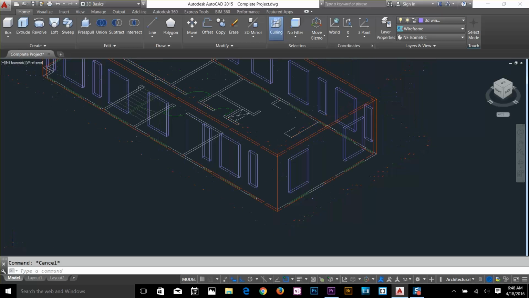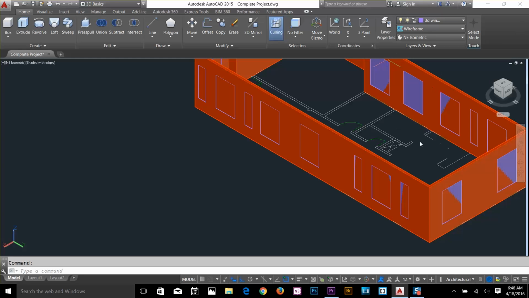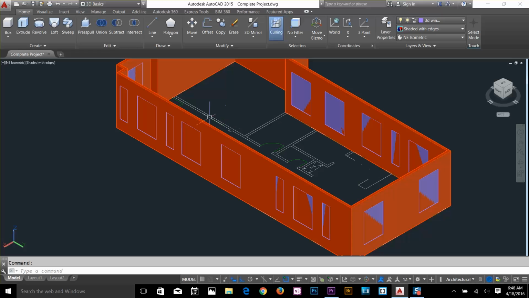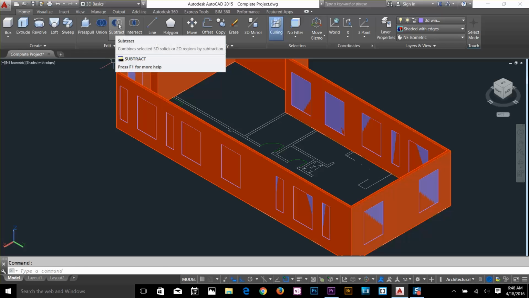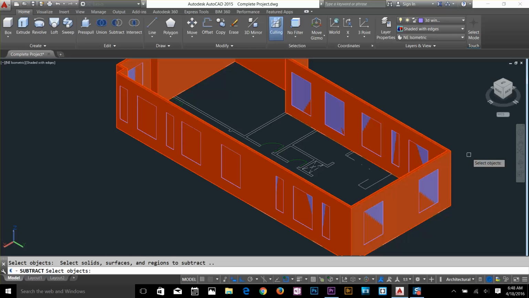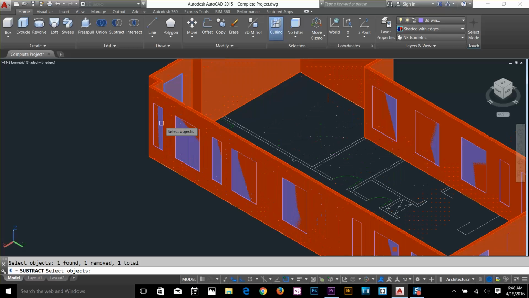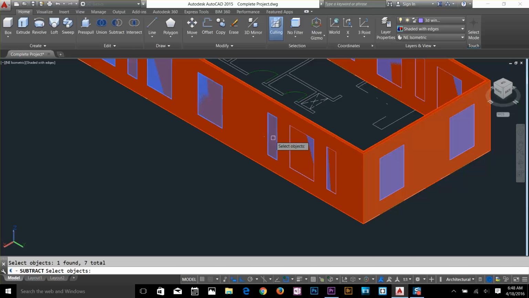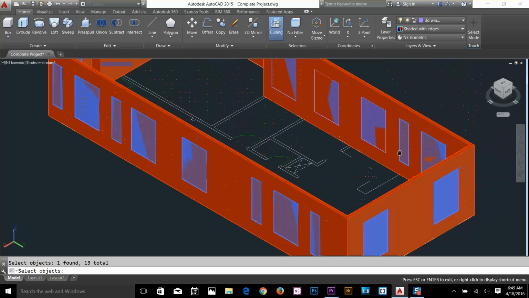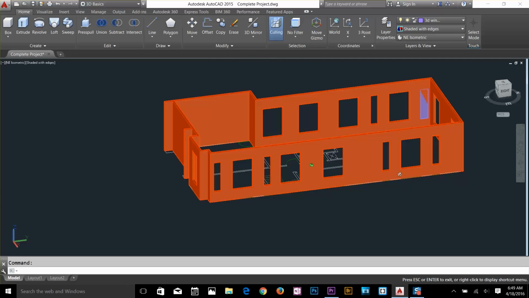So the next thing we're going to do is cut some edges. So I'm going to change that to shaded with wireframe. Alright, so now use your boolean operation called subtract. Click on that, and then select the first object, the one you're going to subtract from. So select the wall first, press spacebar one time, and then select whatever you need to subtract. So I'll select this window. So select these windows and then press spacebar. There you go, guys. So you've got your cutting edges done for your windows.